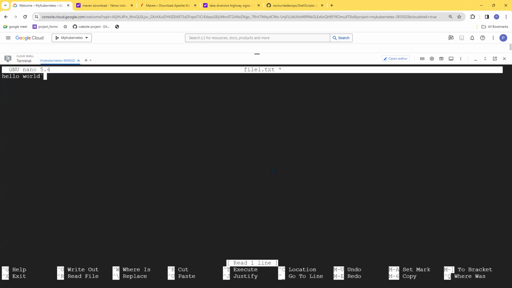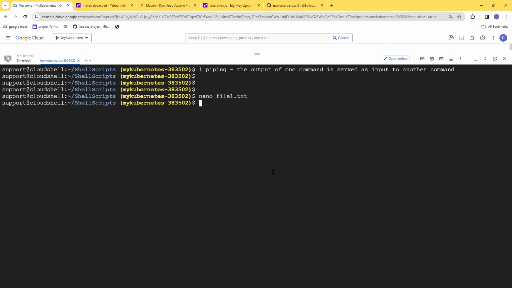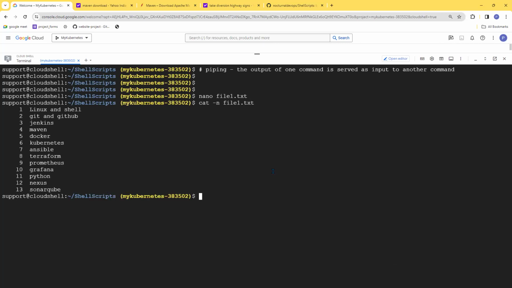Here I'm going to add some data, like Linux and shell, Git and GitHub, Jenkins, Maven, Docker, Kubernetes, Ansible, Terraform, and let's say Prometheus, Grafana, and Python, and Nexus, SonarQube. A bunch of tools I added here. Control O to save, Control X to exit. So let's read the file: cat -n file1.txt. How many tools are there here? 13.